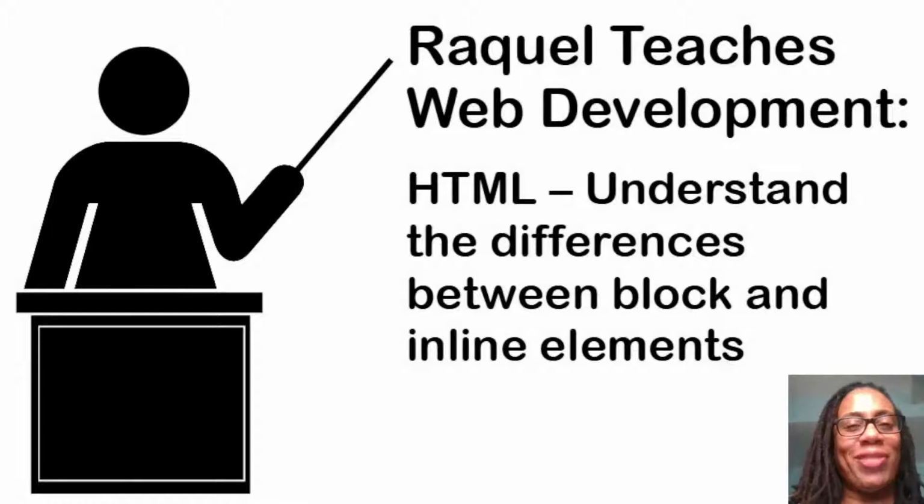My name is Raquel, and today I'm going to be teaching a lesson to help you understand the differences between block elements and inline elements in HTML.